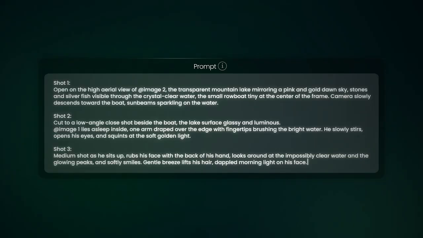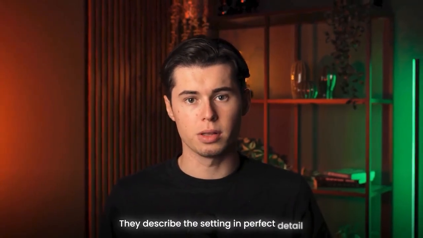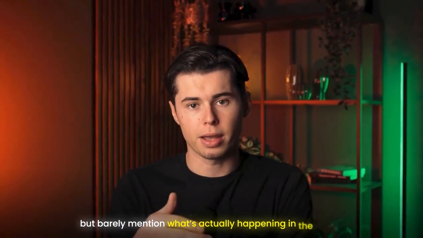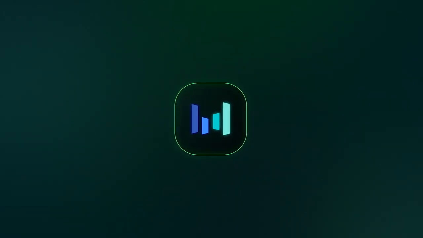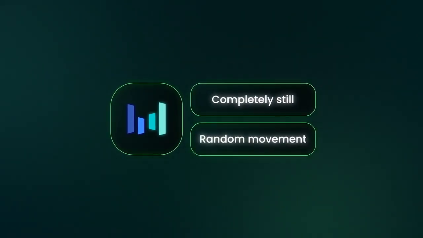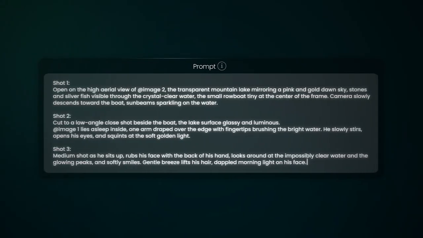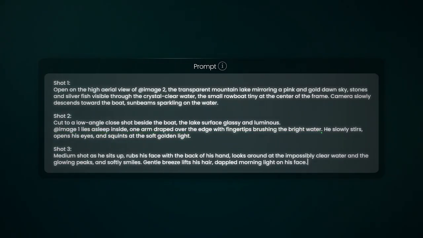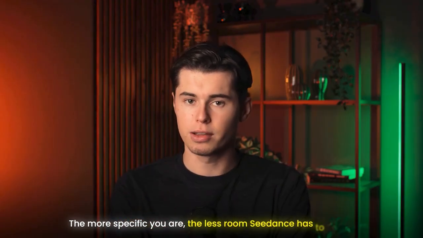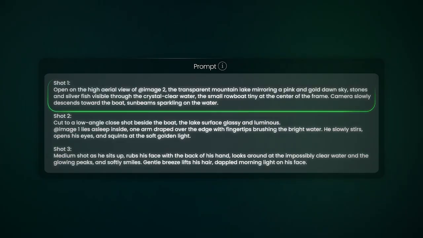Now, inside every shot, you also need to say exactly what the character is doing. And this is where some people really mess it up. They describe the setting in perfect detail, but barely mention what's actually happening in the frame. So Seedance either keeps the character completely still or invents something random, and you don't want either of those. That's why the A in Macaw stands for action. For shot 2, that's the boy lying asleep inside the boat. Then he slowly stirs, opens his eyes, and squints into the soft morning light. Every verb there is a cue for the model, and the more specific you are, the less room Seedance has to guess.